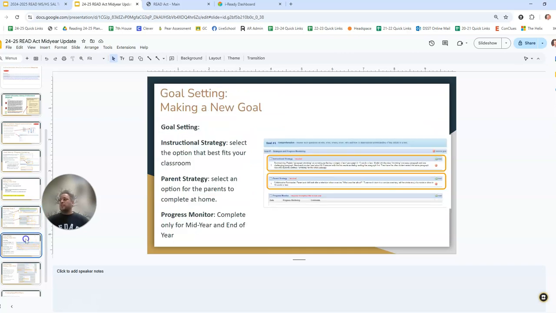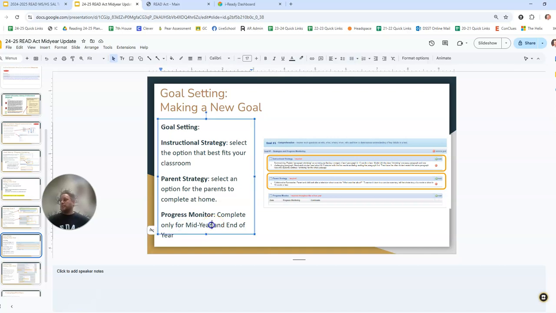Save and close, and then you'll need to go through the steps then of creating an instructional strategy, a parent strategy, and then progress monitoring. You would just do this at this point at the end of, I'm going to delete this mid-year. You're not going to progress monitor the middle of the year or your new goal. You would just do progress monitoring at the end. You need to always, okay?